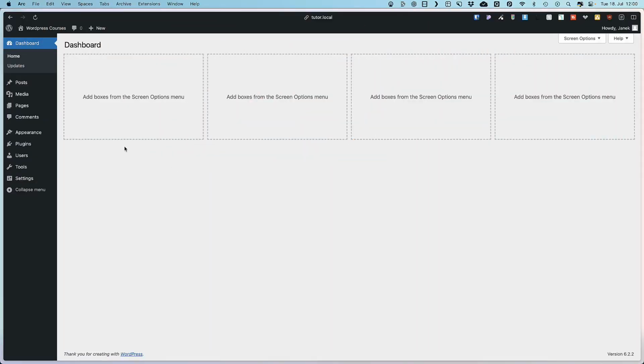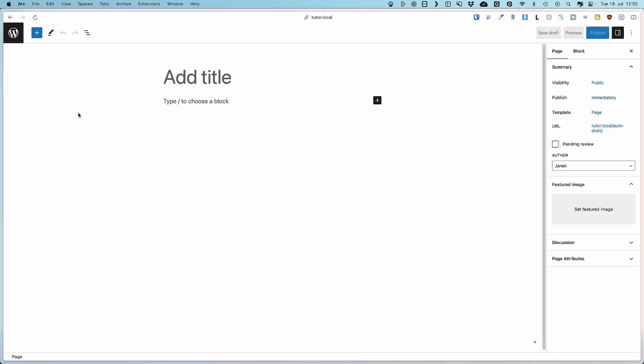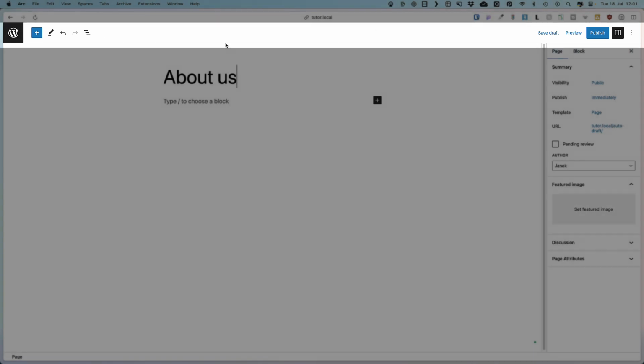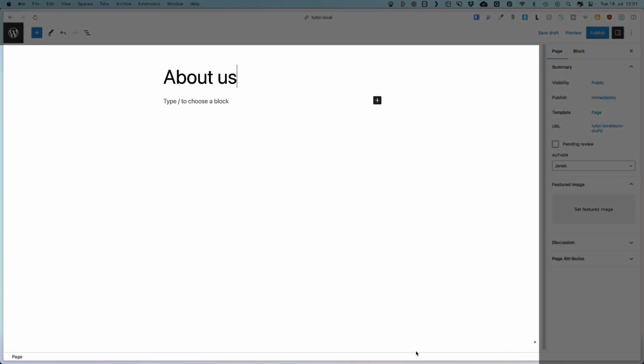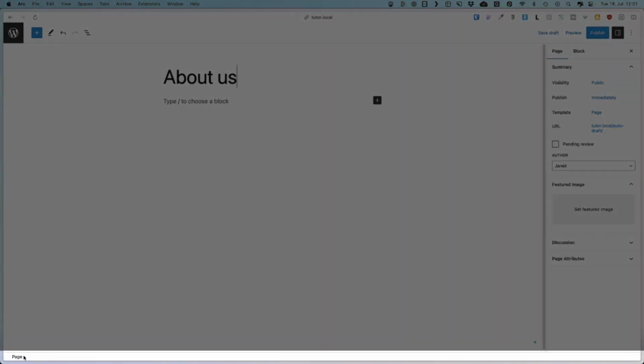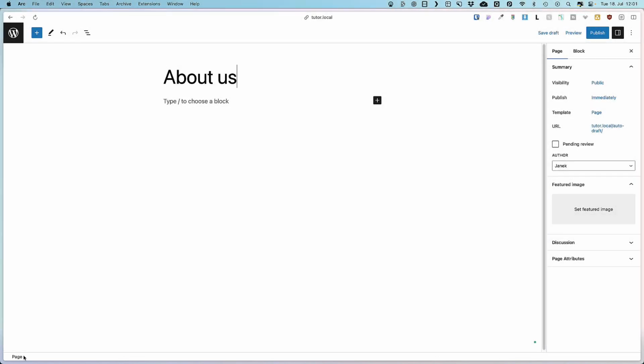So, let's take a closer look. I'm gonna go to Pages, Add New, and let's add a page title first. Now, the area you see here is divided into 3 sections. First, the top bar above here, then the left part, and then the right sidebar here. And also there is a small area down below, but I'm gonna take a closer look at it later. It's for the navigation.